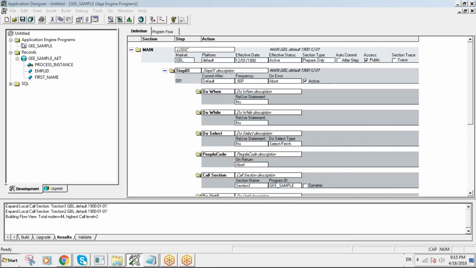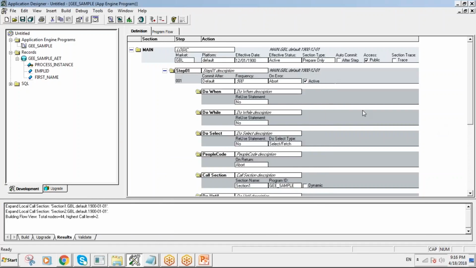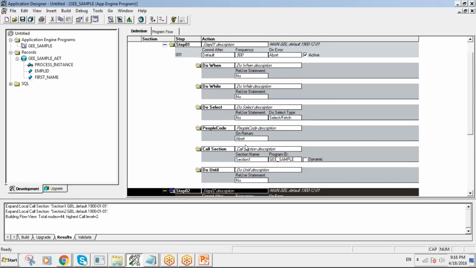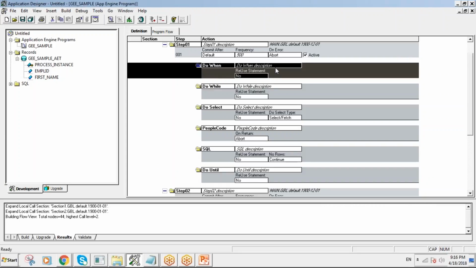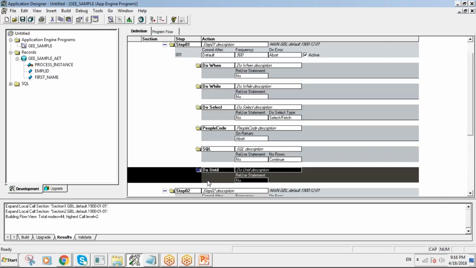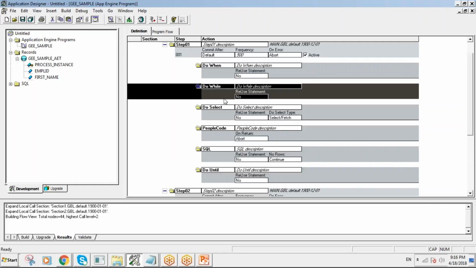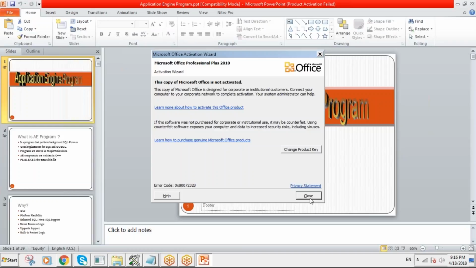Now, coming to the action properties. Have you observed one thing here? In the action properties, do when, you can write your description on your own, but this is the property. Reuse statement is the property for do when. Do while, reuse statement is the only property. Do select, reuse statement. SQL, reuse statement. Do until, reuse statement. One common property for 5 actions: do when, do while, do select, SQL, and do until. These 5 actions have one common property, reuse statement. What is that reuse statement?